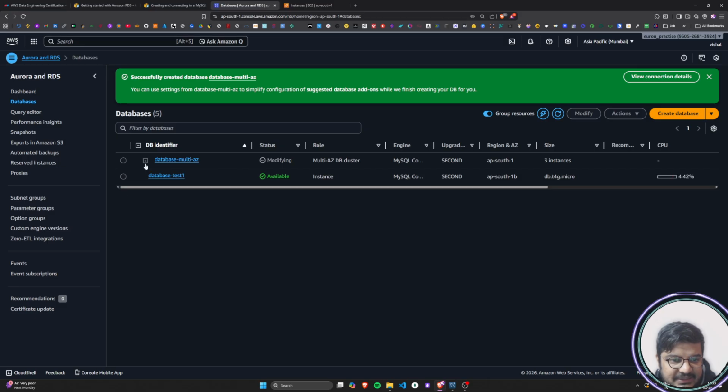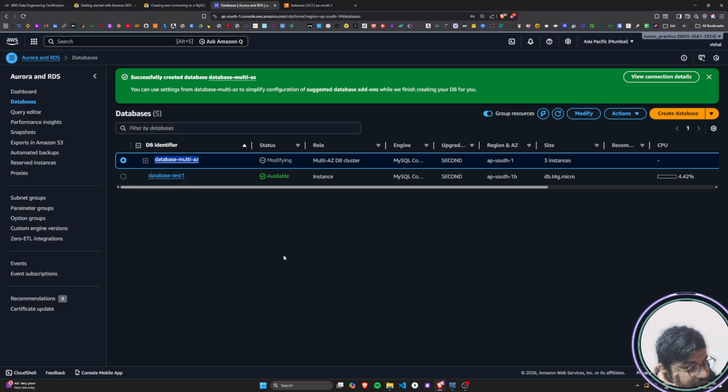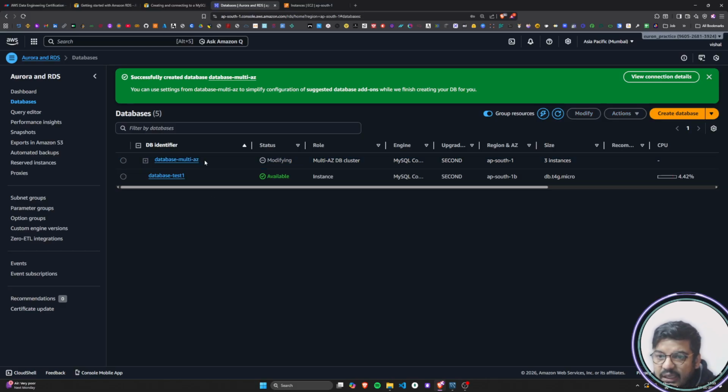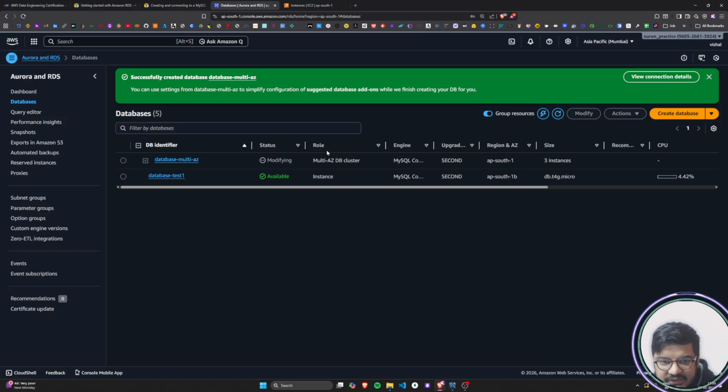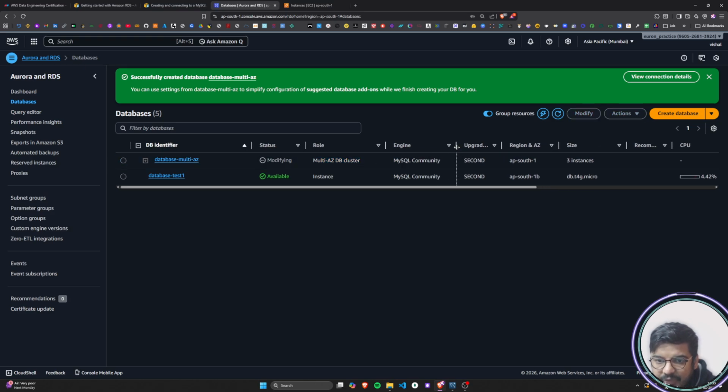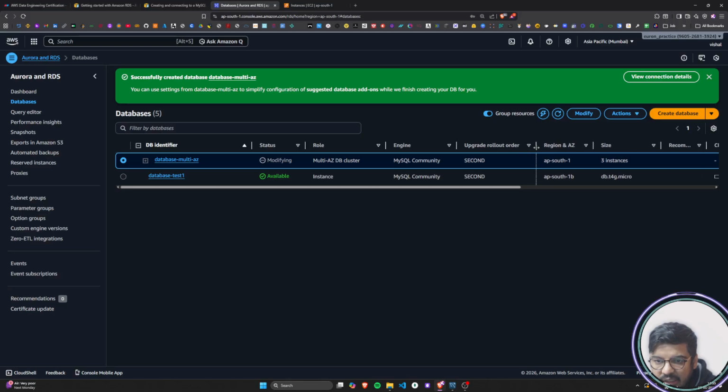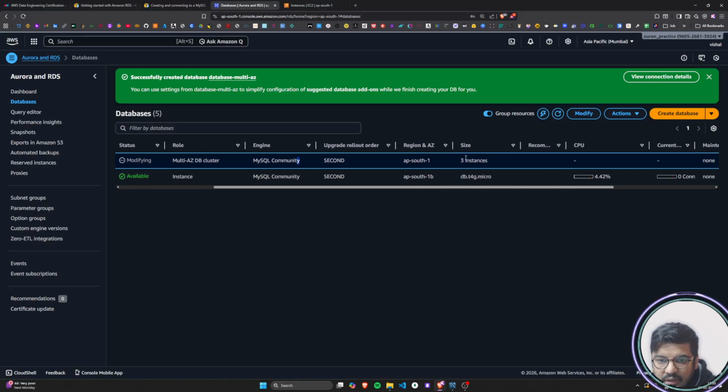Here you can see the database identifier. This is the database name that we had given when we were launching our cluster. Now this is not a database instance, it has become a cluster. The status is currently not up and running, still in modifying state. Role is multi availability zone database cluster, engine is MySQL community, upgrade rollout order is second, and region wise it is in AP South 1.